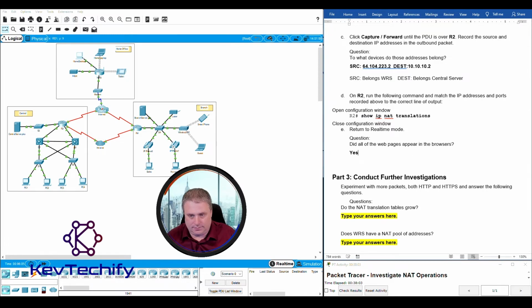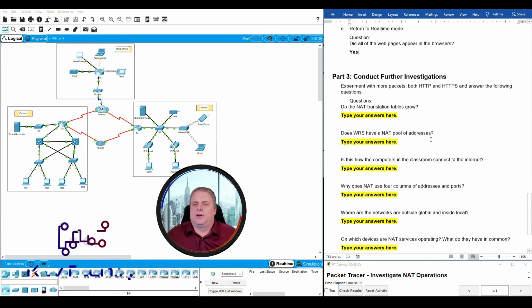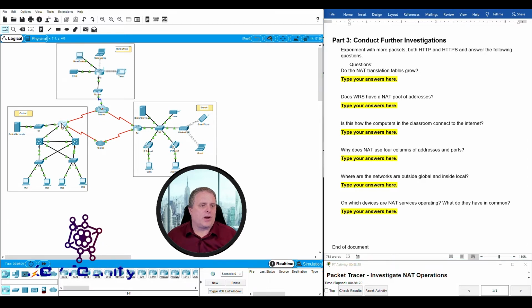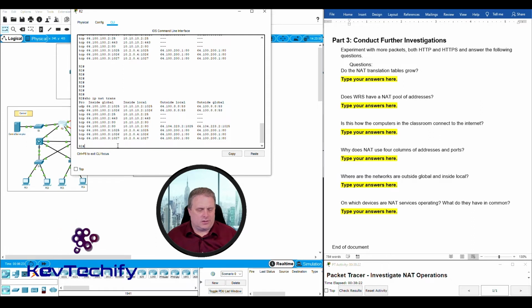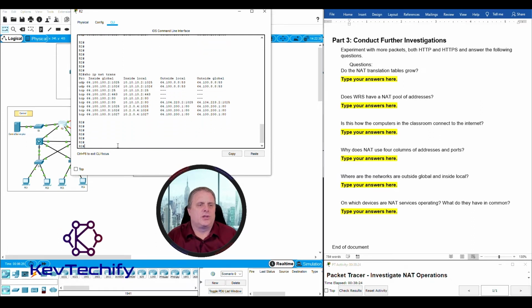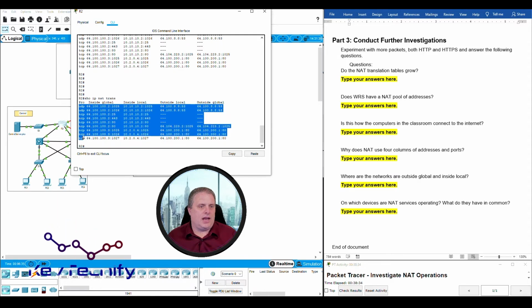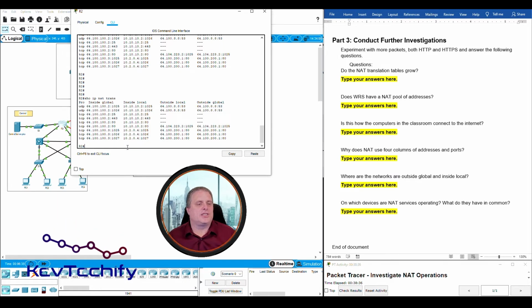On to part 3, conduct further investigations. Experiment with more packets, both HTTP and HTTPS. Answer the following questions. Do the NAT translation tables grow? Well, I'm going to look at R2 here. I'm going to repeat the show IP NAT translation command, up arrow, hit enter. This is what we have for our translations. We have 1, 2, 3, 4, 5, 6, 7, 8, 9. We have 9 translations happening.